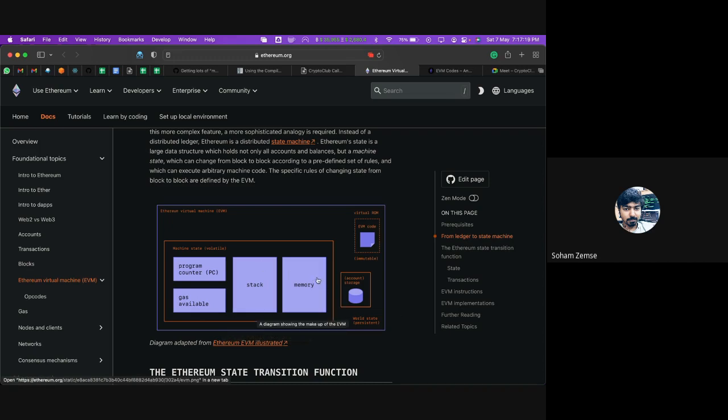So you have a stack, you have memory, and then you have this thing called storage. The stack and memory are ephemeral storage. While the execution is going on, this will be retained, but once the execution is done, this will be deleted. But the storage is something which will stay even for the next transactions.